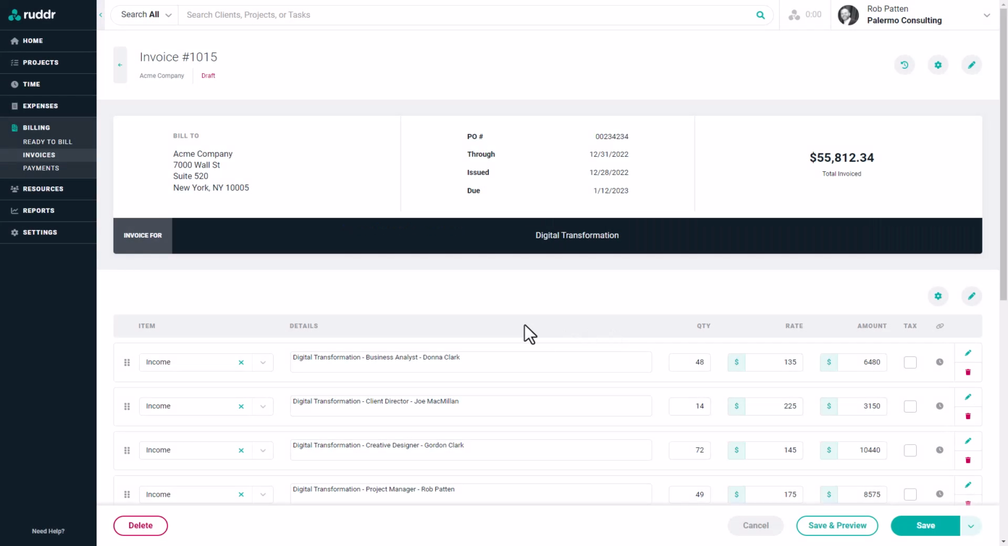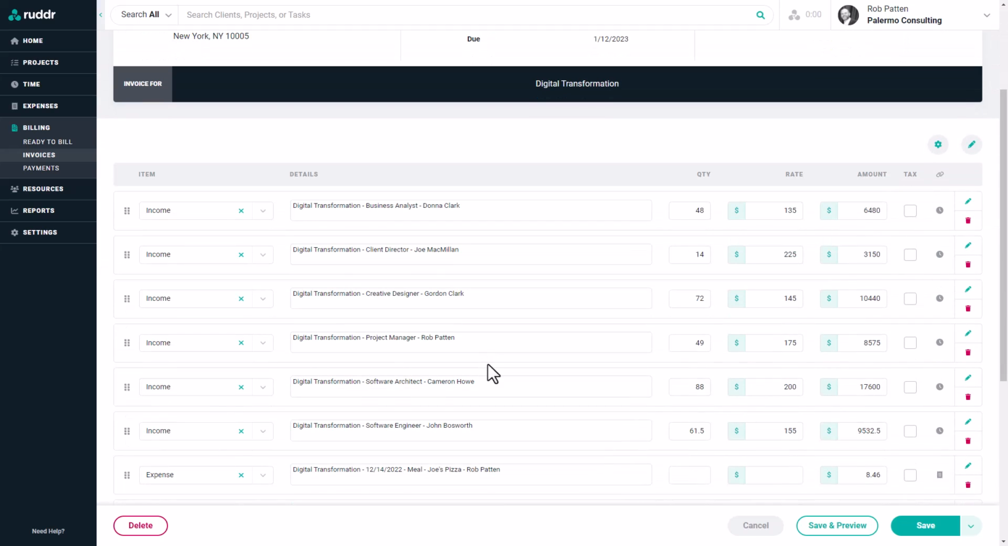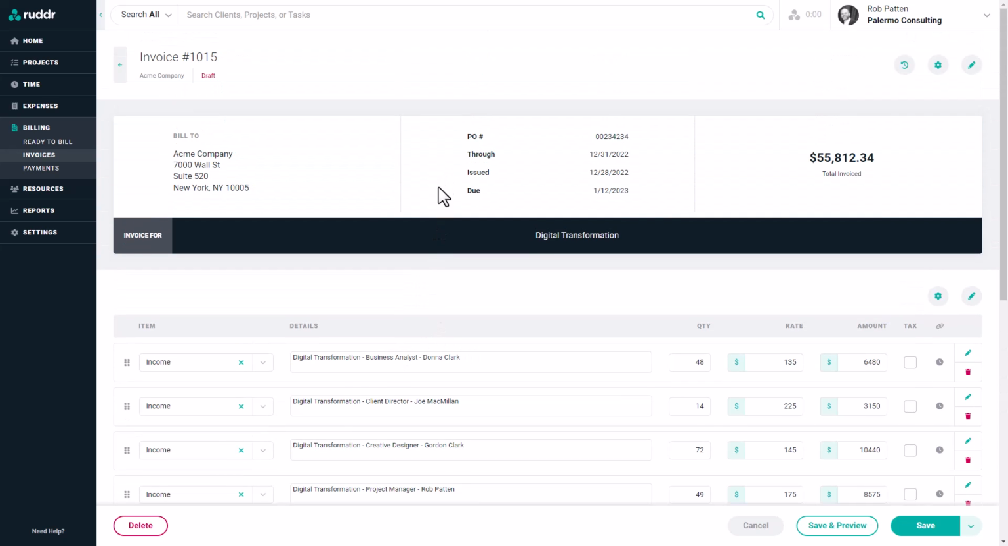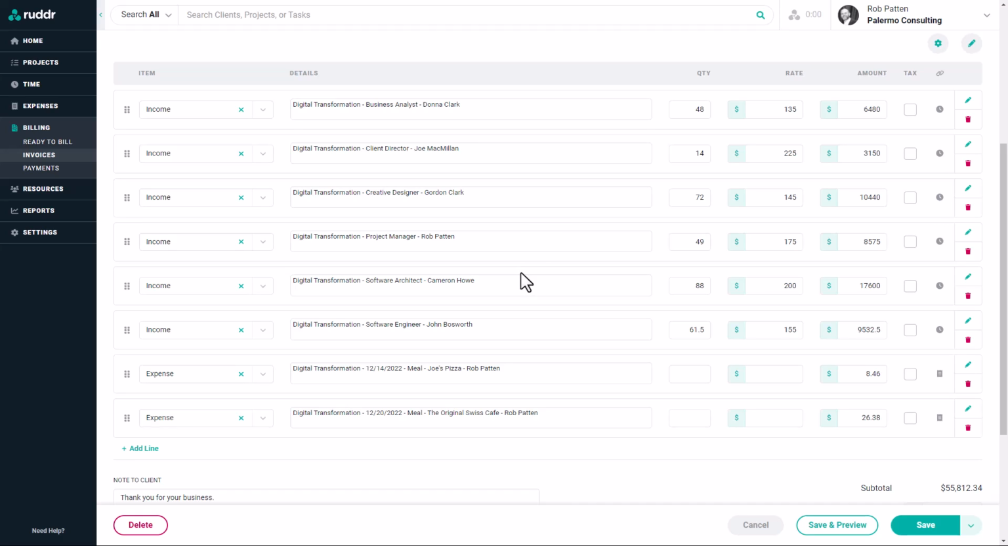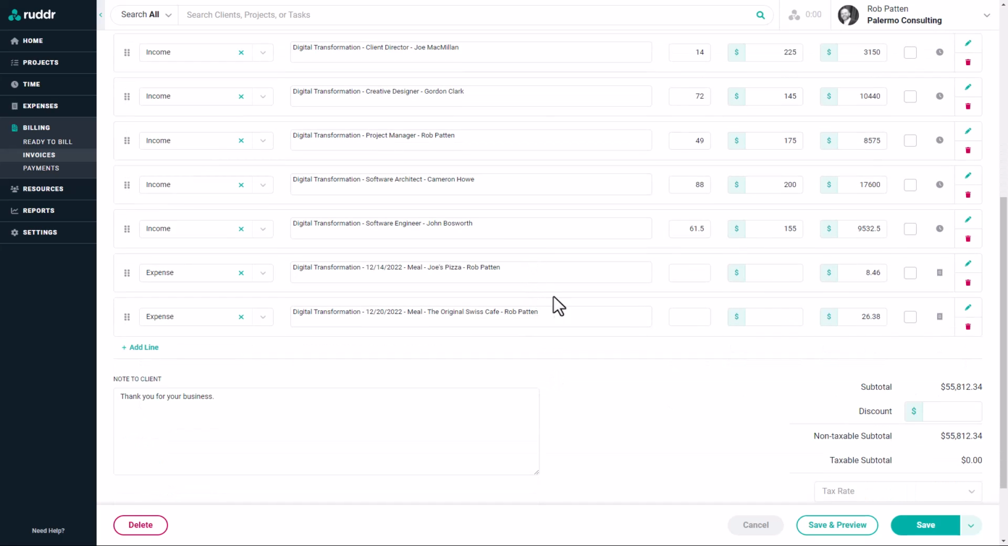Now we can see that for every line item on this invoice, we've got the name of the person who did the work in addition to the name of the role. As we scroll down this invoice, we can see the services revenue invoice line items, and we can see a couple of expense invoice line items.